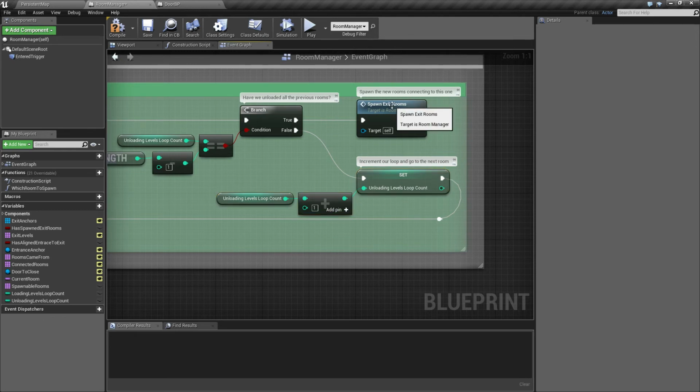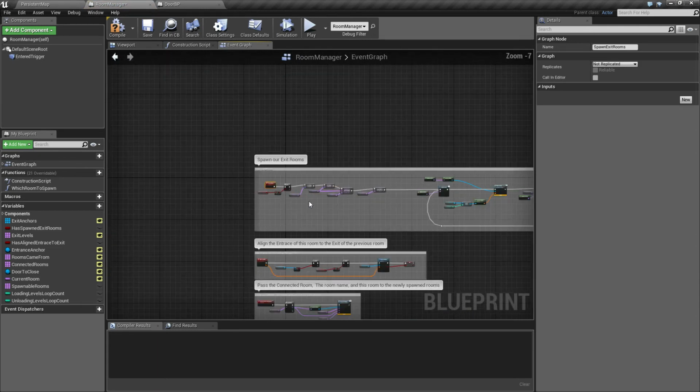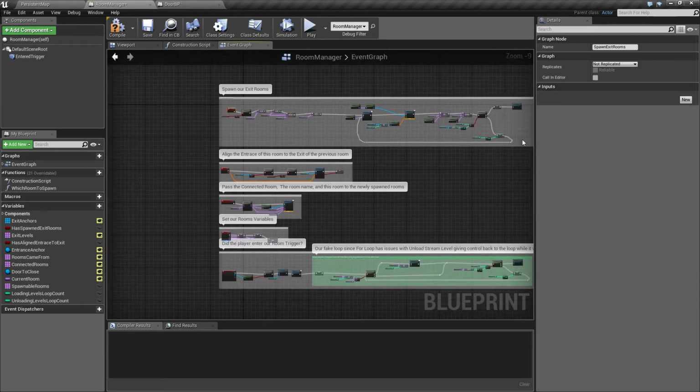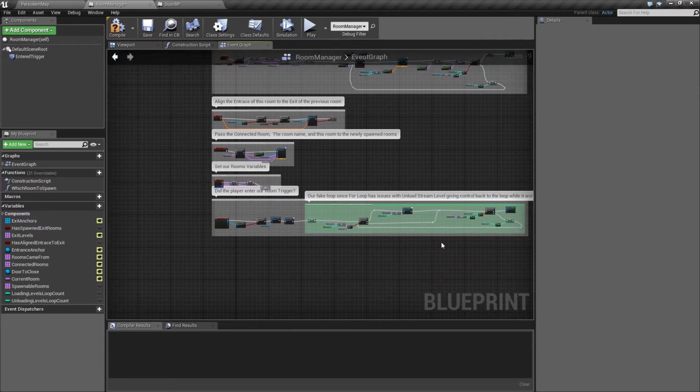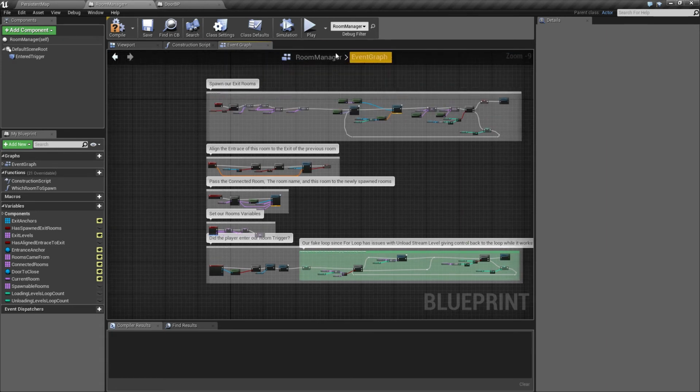If we have, we spawn the exit rooms, which we've already seen here, and it's an endless loop. Spawn the exit rooms, tell the exit rooms where they came from, and wait. Once we trigger, we go ahead and remove the previous rooms, spawn the next exit rooms, and we wait. And it's a loop. It's a circle. And that's all we do.